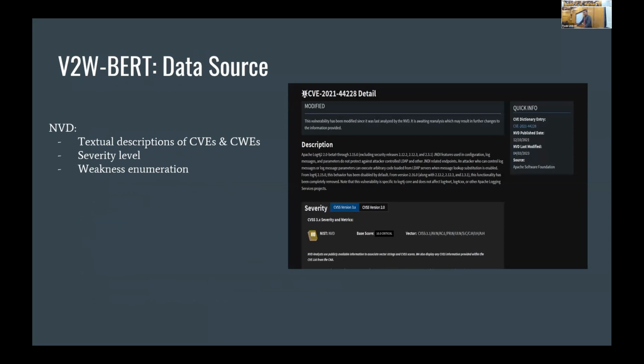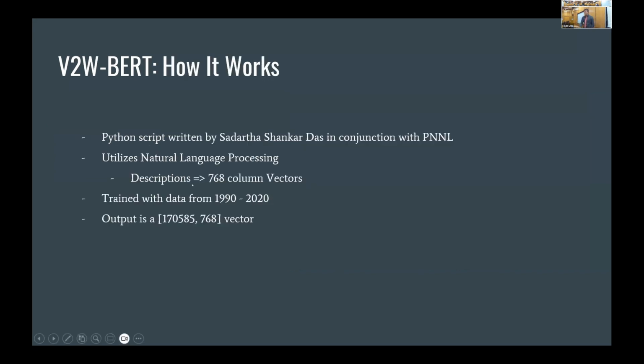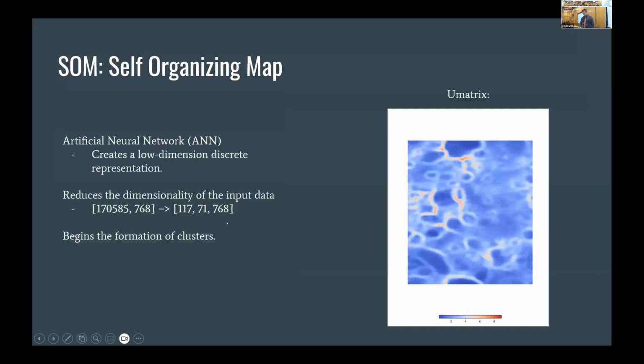So this is one of the records that we took from NVD. This one is CVE-2021-44228. It's just as an example. We're going to talk about a different one here in a little bit, but NVD provides the textual descriptions of CVEs as well as the severity level, and usually it gives a weakness enumeration, which is kind of what we were hoping to replace with our algorithm. So I think Miller talked about these.